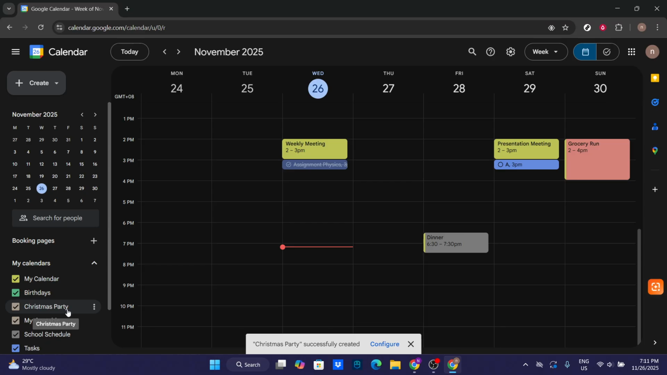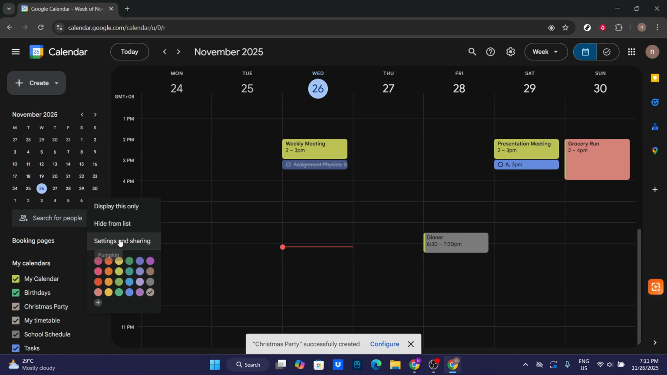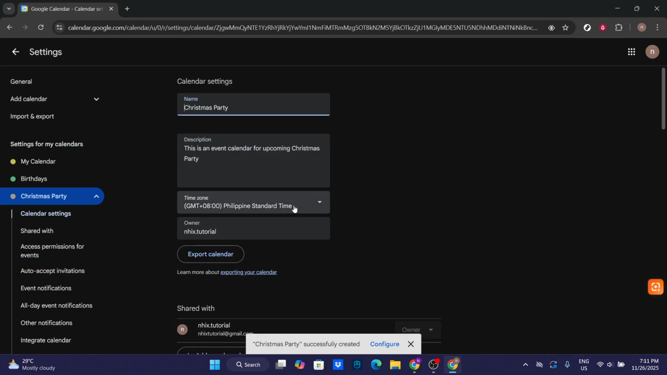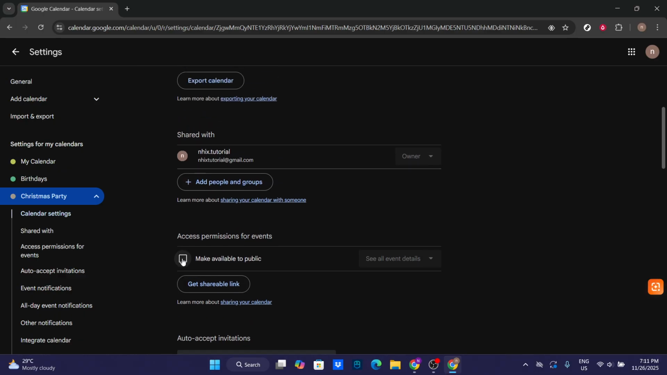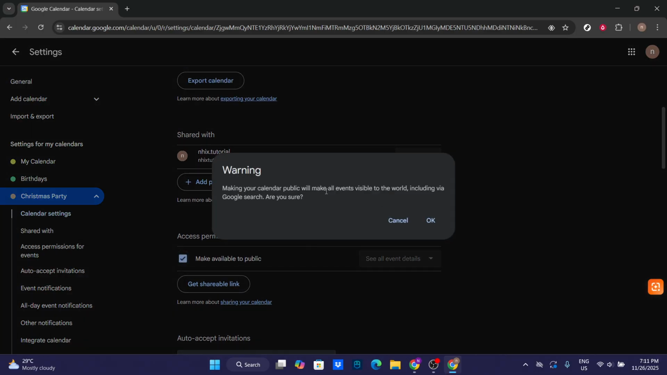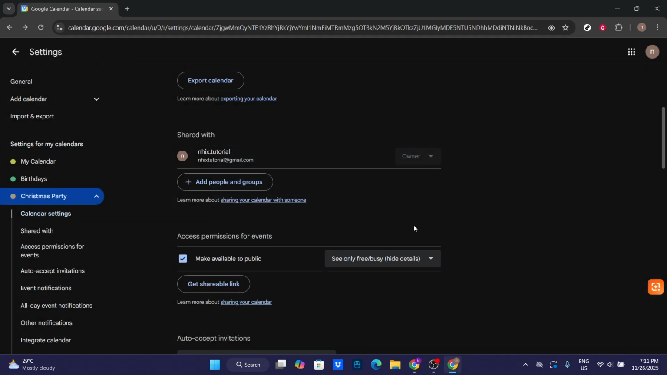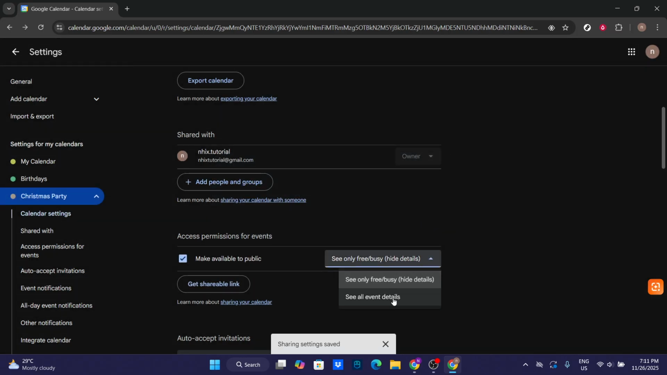Scroll to the Access Permissions section and turn on Make Available to Public. Google will warn you that making a calendar public means anyone with the link can view it, so only do this for a calendar you're comfortable sharing. Next to that setting, open the drop-down and select See All Event Details. This ensures your viewers can see the title, time, location, and notes for anything on this calendar.